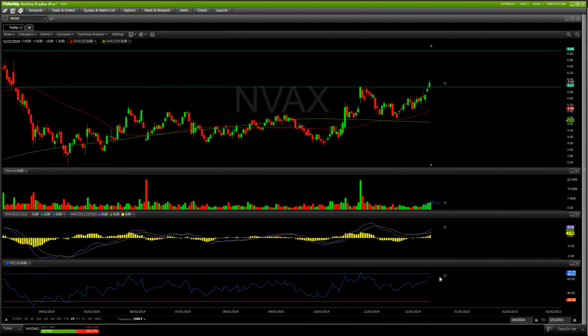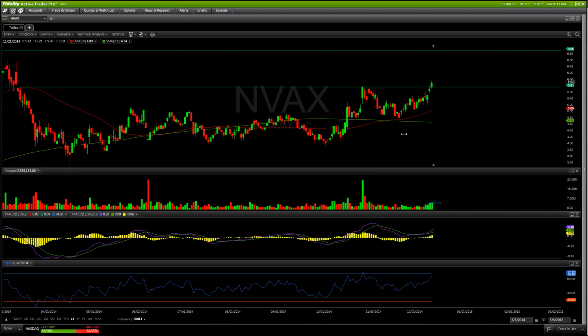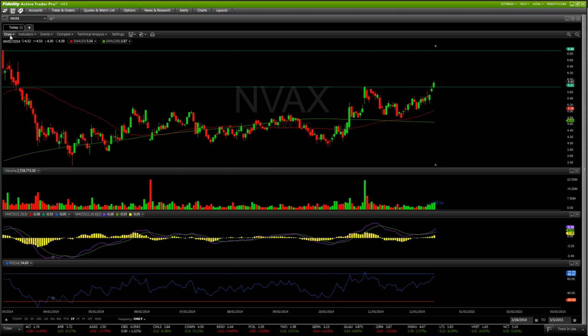On the RSI, you could see it's got high strength, but we are moving up to this overbought area. Typically, when you're in an overbought area, you're peaking out and getting ready for a pullback. Not necessarily. So this is definitely something that I would be looking for and wanting to add to my watch list, because I feel like this trade has good potential to it.